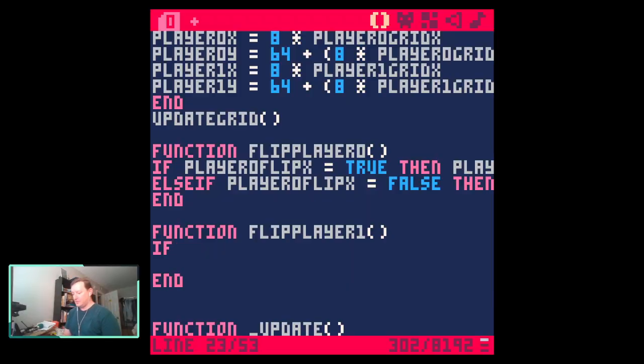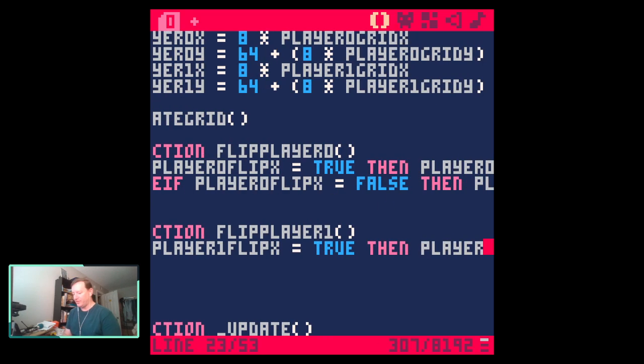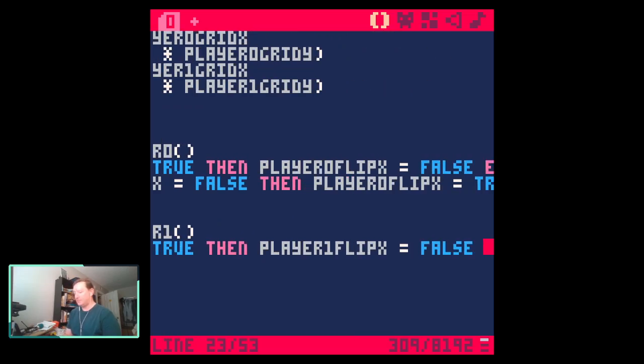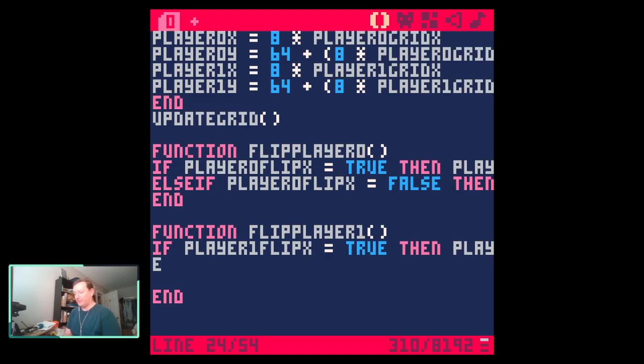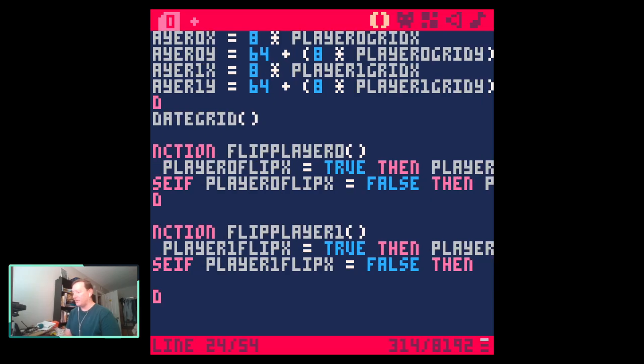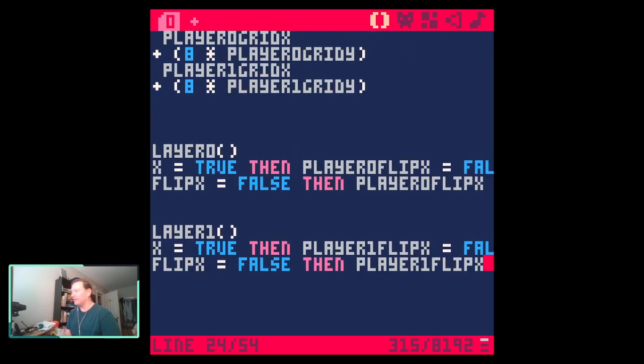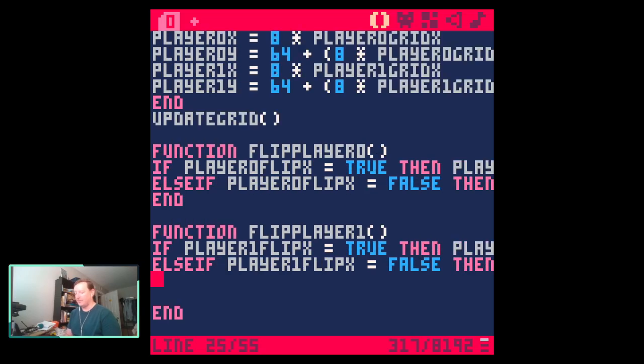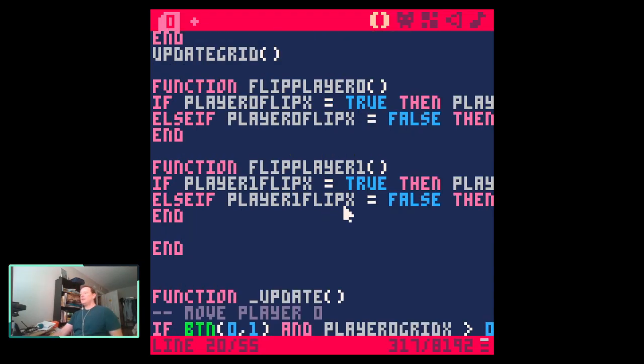If player 1 flip x equals true, then player 1 flip x equals false. And else if player 1 flip x equals false, then player 1 flip x equals true. And end the function.